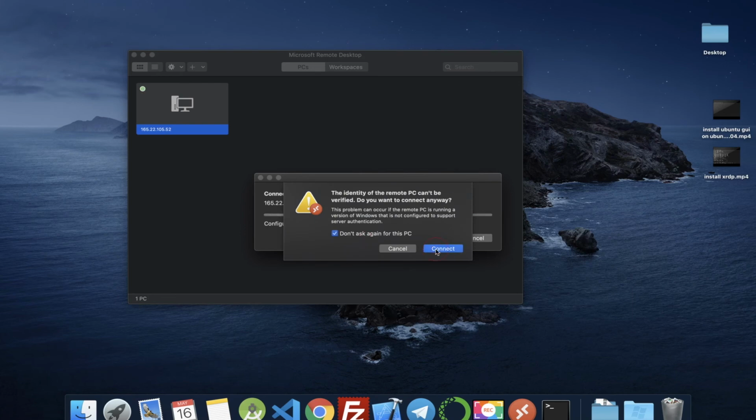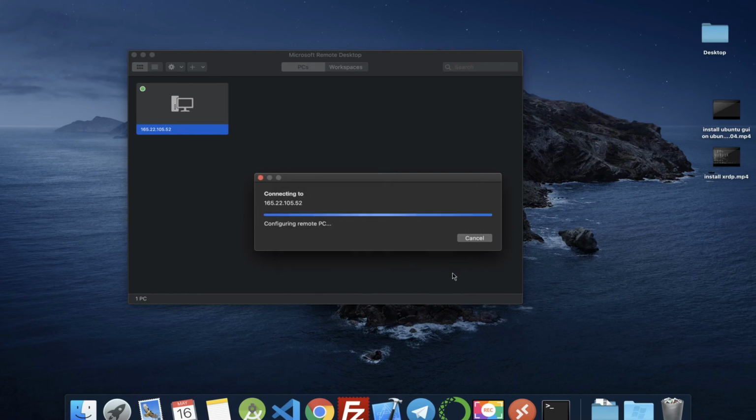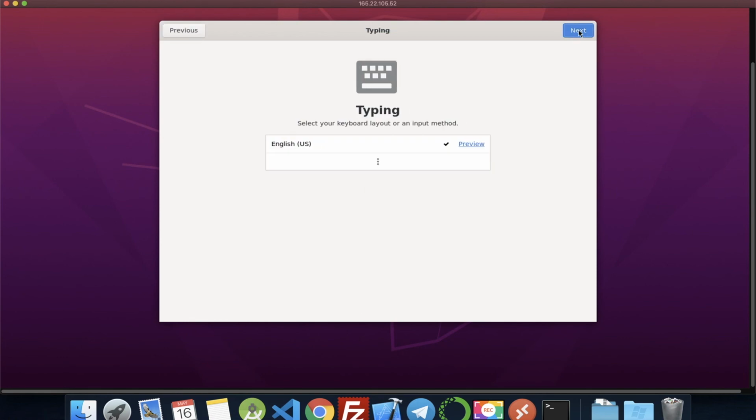Okay, then I need to provide my password, username root and my password. Then press connect to connect to my Ubuntu server on my DigitalOcean account. Okay, connect. Then I need to wait for a few seconds. Okay, this is my Ubuntu server on my DigitalOcean account, and I can now remote in using the GUI.